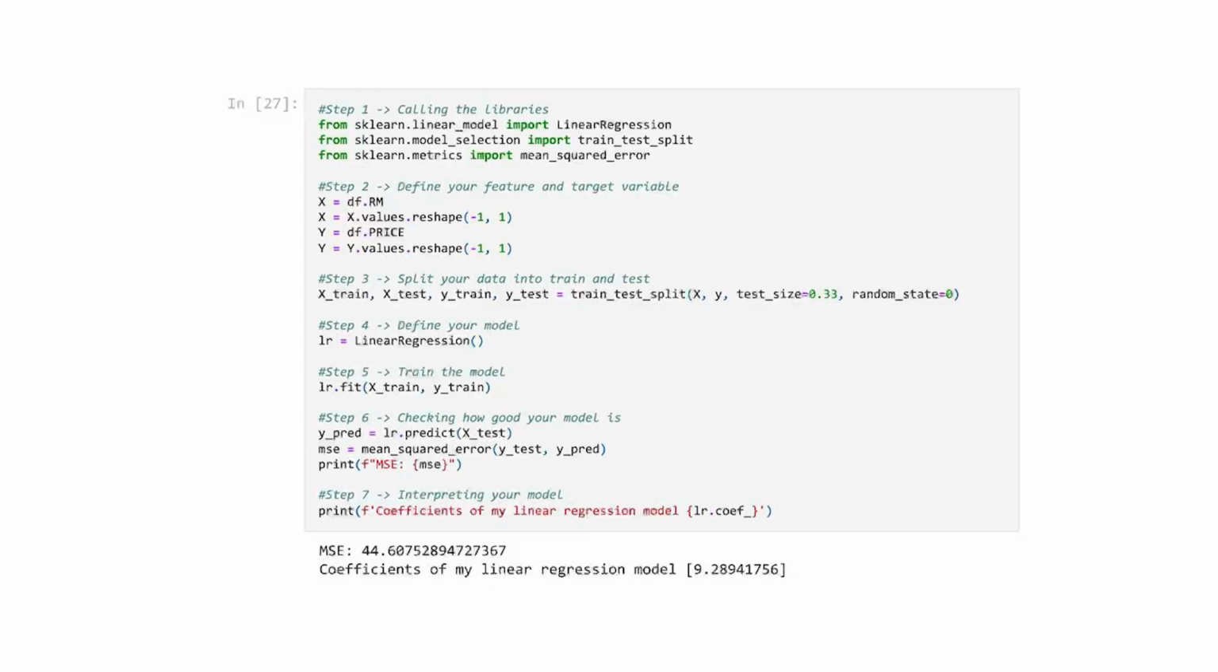So this slide represents all the steps you need to follow to build your linear regression model. Pay attention because you will follow the same steps for building any other machine learning model in scikit-learn. So the first step is calling the libraries. So from sklearn.linear_model, we are going to import LinearRegression. From model_selection, we are going to import the train_test_split function that will allow us to split our data into training and test. From sklearn.metrics, we are going to import a metric that will help us validate how good or bad our model is. In our case, we are going to use mean squared error.